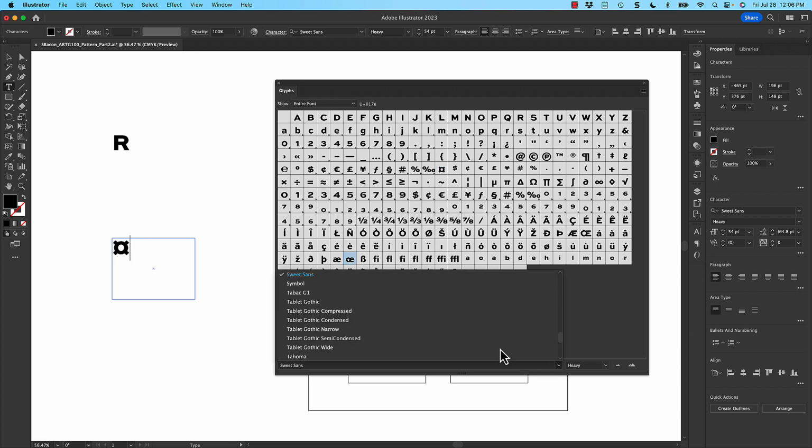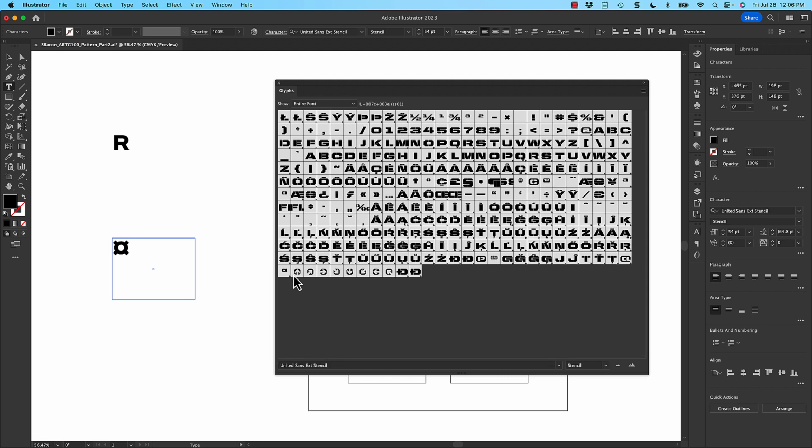You can even come down here and change the font, and you'll notice that different fonts have different things inside of them. Here's one that has really interesting arrows. So it just depends. That can be a fun thing to explore if you want to look deeper into these typefaces to find something that you're really excited about using for the center of these borders. Another thing that you can do is use an icon.